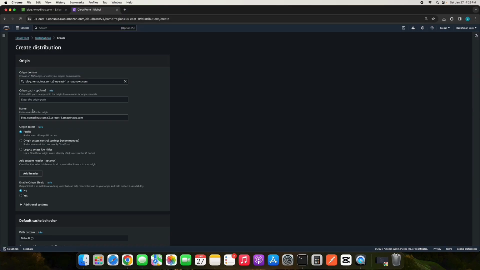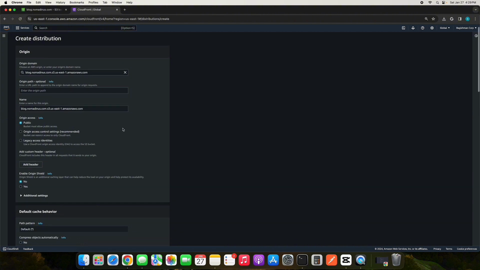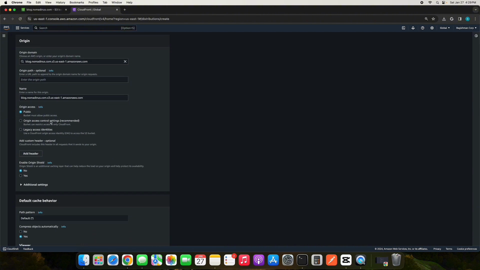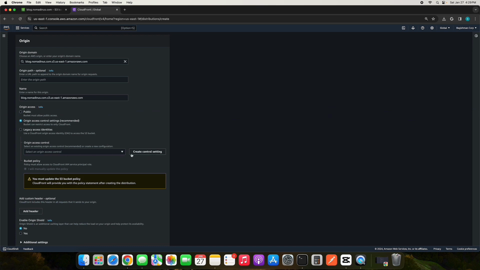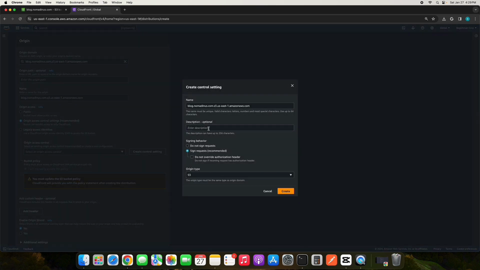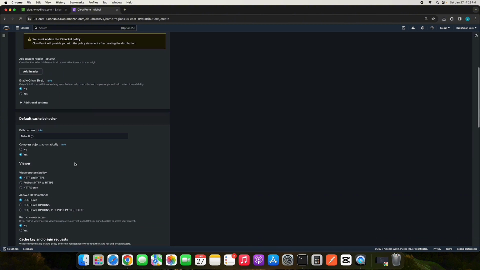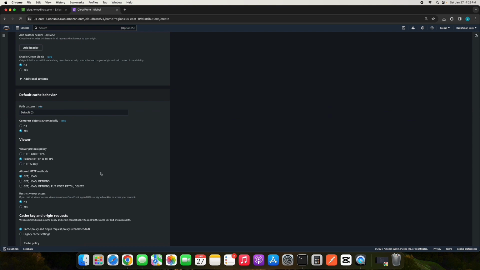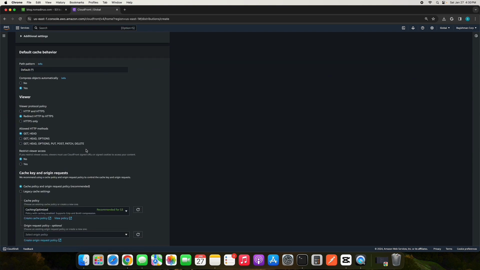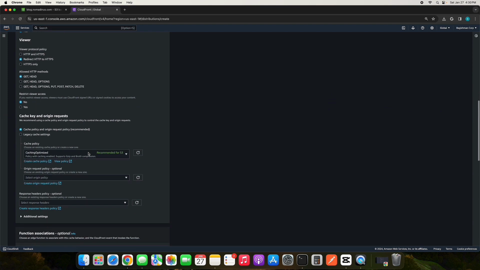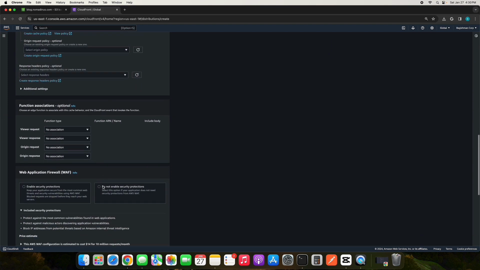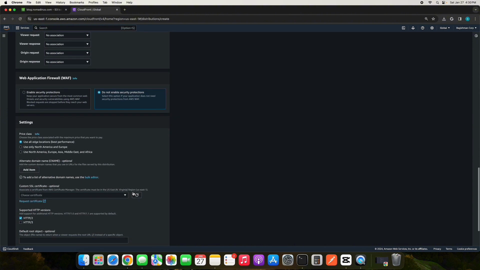So we're not going to put anything in the origin path. And for the origin access, we're going to select the second option, and we're going to create control setting for that bucket. So we're not going to change anything here. Just click on create. And for the HTTPS and HTTP, we're going to redirect HTTP to HTTPS. So I don't need a WAF, so I'm going to disable that. And for the price class, I'm going to go with North America and Europe, because that's all I need.